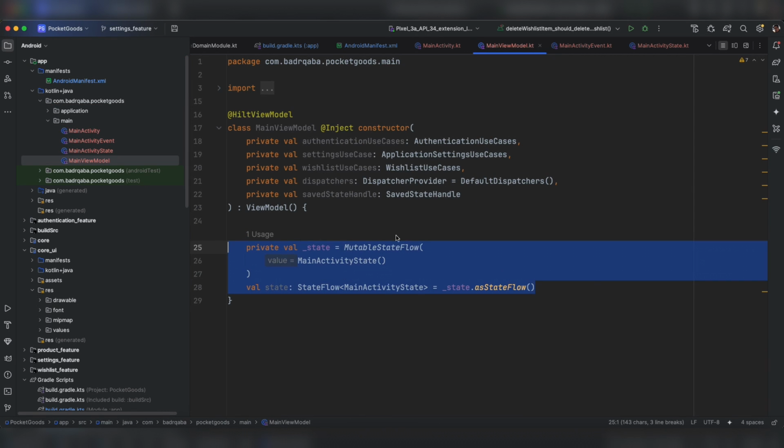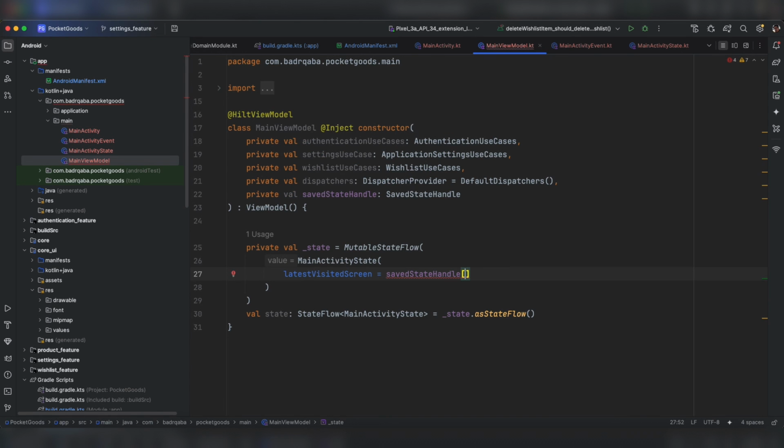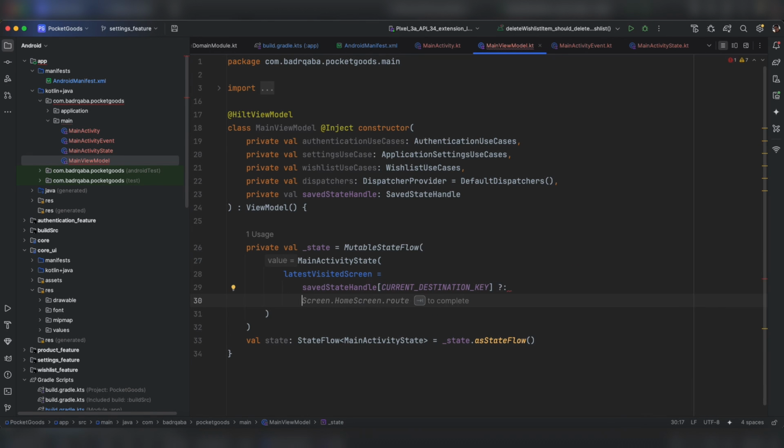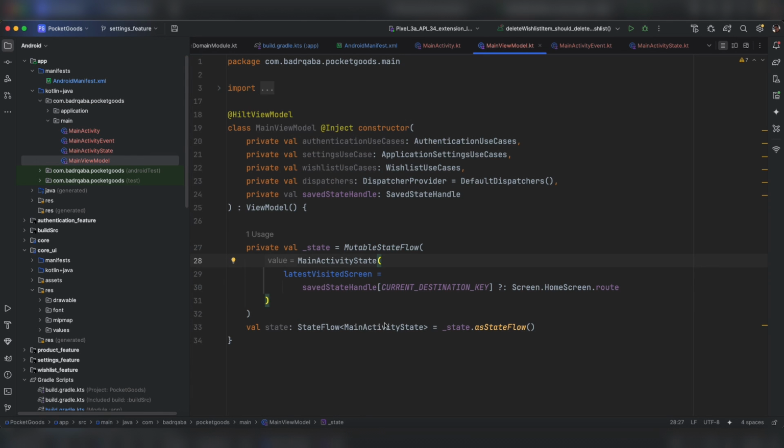In this particular section, we have an important thing to do, which is basically to handle the latest visited screen. To access the latest screen, we have to access it from the saved state handle. And we have assigned the key as current destination key. And because it's a nullable value, by default, we're going to return the home screen. As usual, we're going to handle the job correctly by initializing and creating a current job as a private job. And let's define the list of the events that should be implemented.